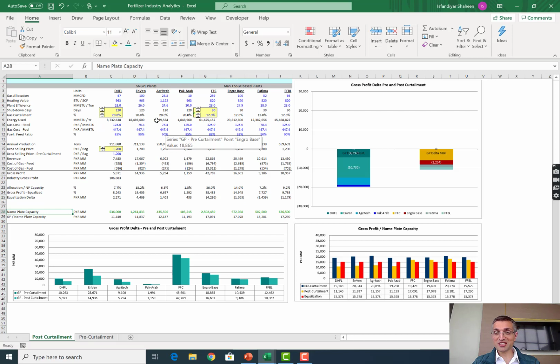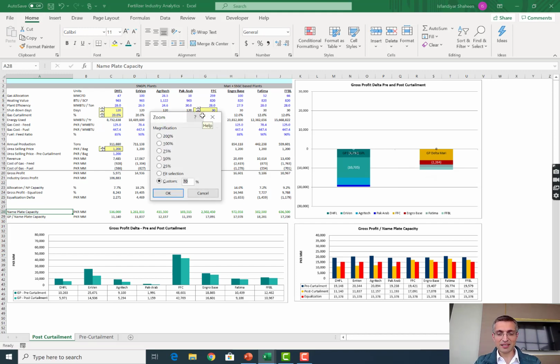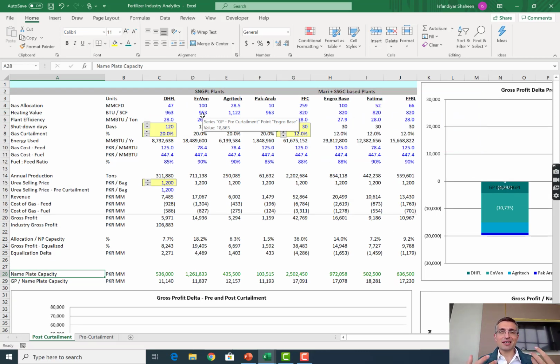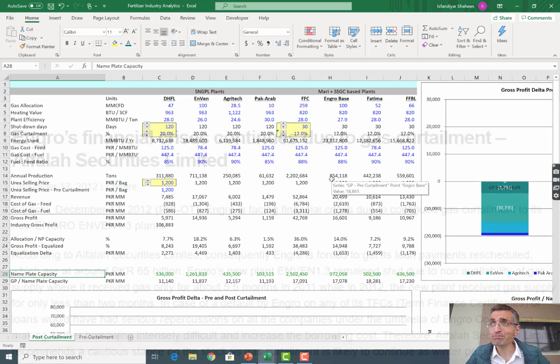I want to increase the zoom, and one way of increasing the zoom is by clicking here, or I can hit Alt VZ and press tab and then just press a number, and that allows me to increase zoom, right? And again, keyboard shortcuts just make the whole process of navigating a spreadsheet so much easier. So some context behind the spreadsheet.